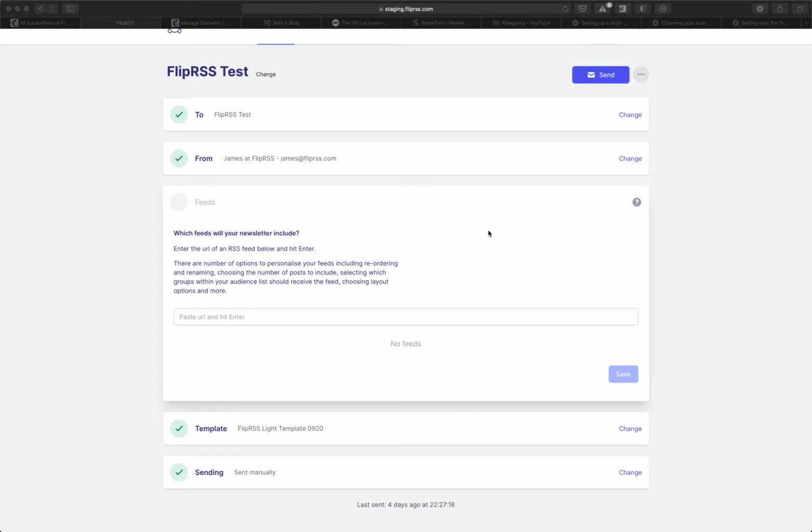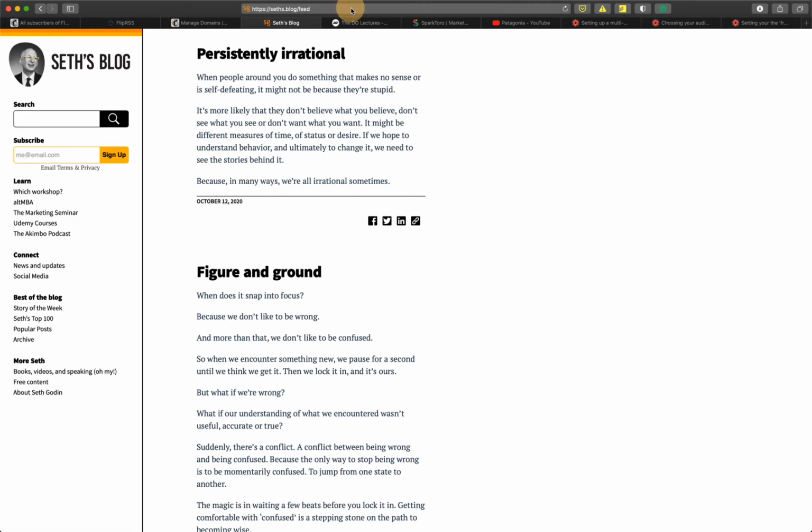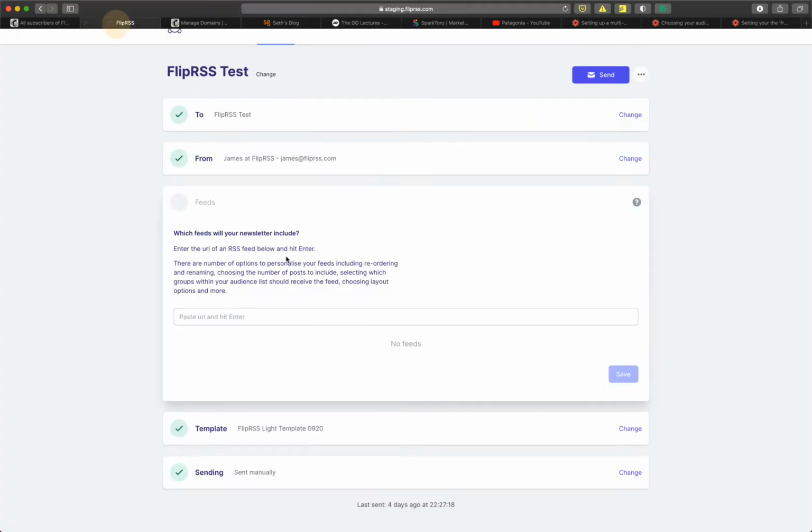So this is where the really important part of FlipRSS comes into play. This is where you enter your feed and select which groups within your audience you want the feeds to display for. So first of all, we've got to find a feed. So Seth Godin's blog, I know the feed is at seth.blog.feed. And I'm just going to paste that in to FlipRSS.